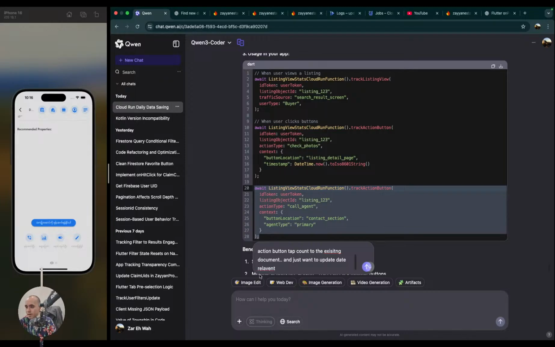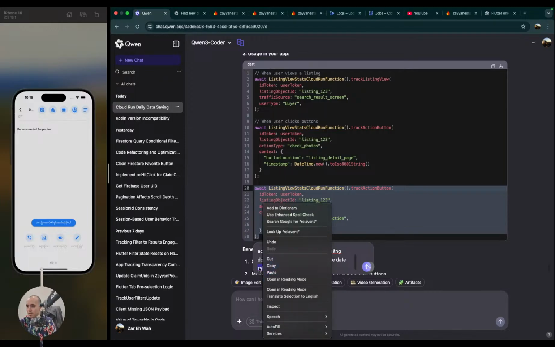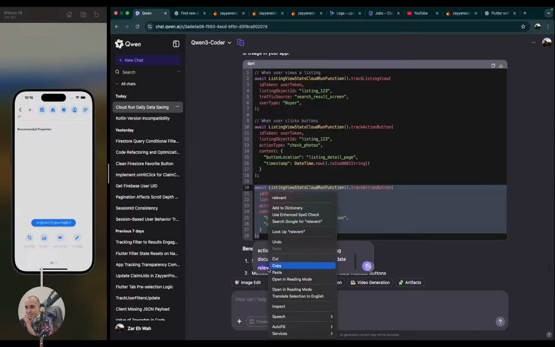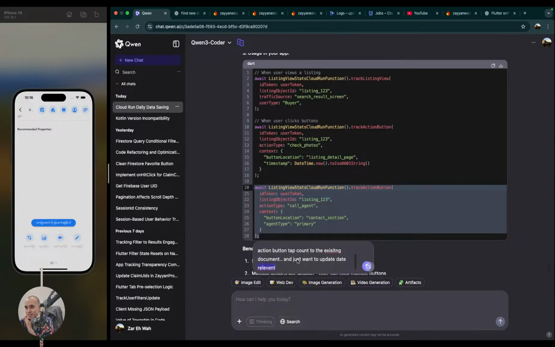Oh my god, I cannot spell. Relevant. Okay, I just want to update relevant values to the document like this.